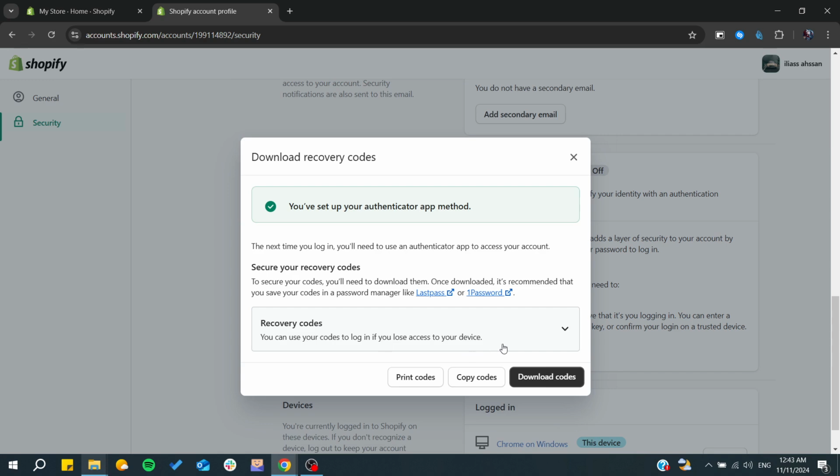So all you need to do is click on download codes or copy codes, or you can print them, but make sure no one can see them. Basically, those are one-time-use codes that you can recover your account with. So this is how you can do it.